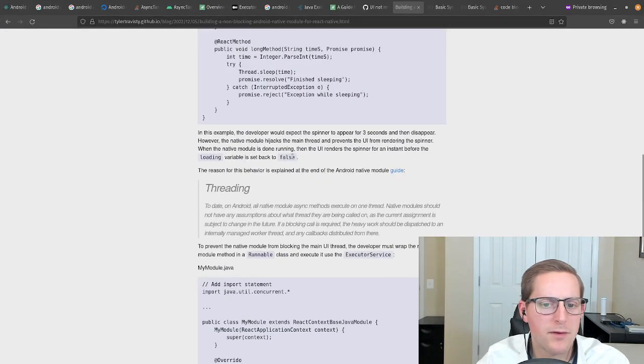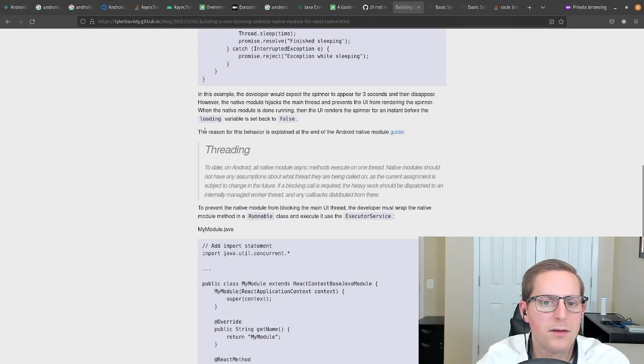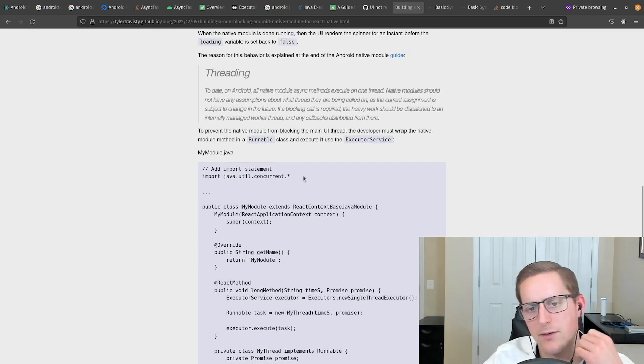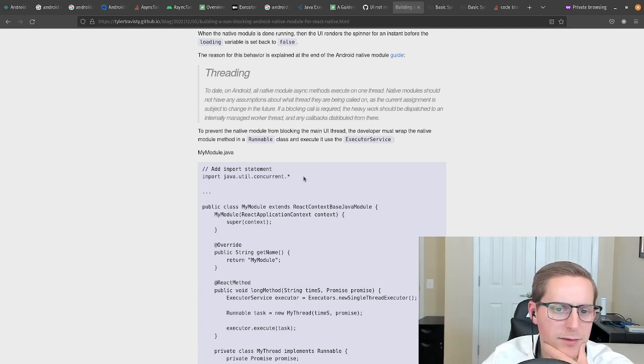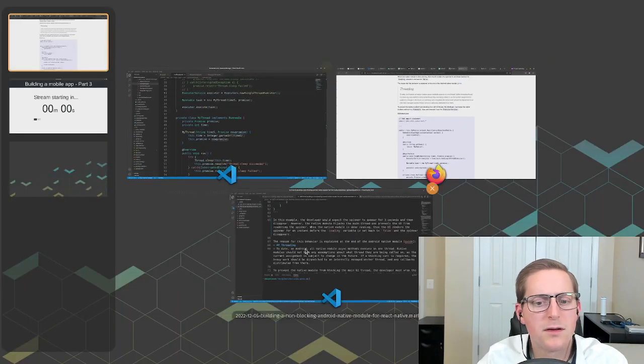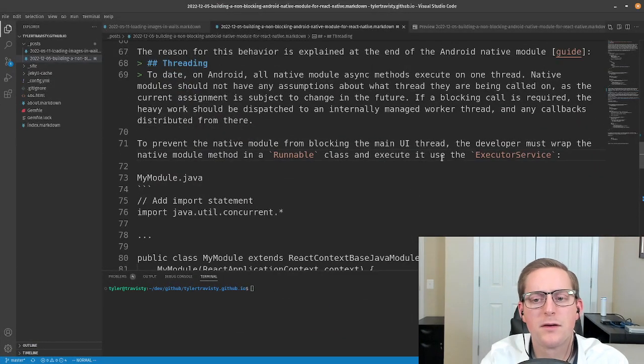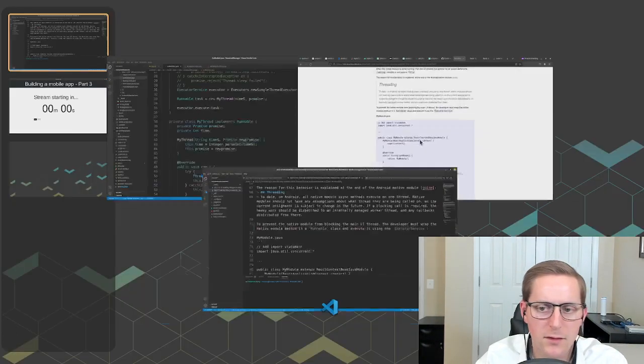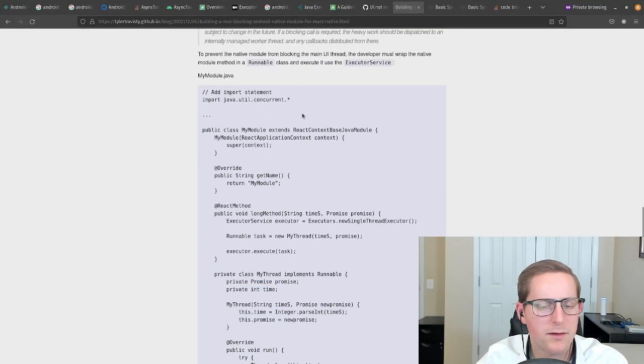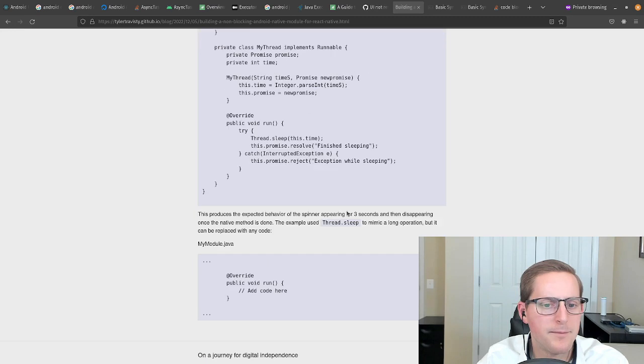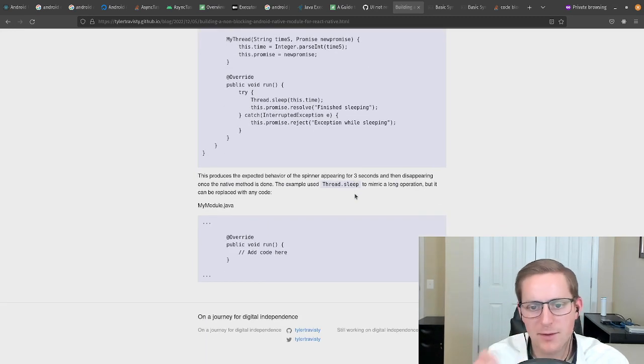The reason for this behavior is explained at the end of the Android Native Module Guide, under threading. To prevent the native module from blocking the main UI thread, the developer must wrap the native module method in a runnable class and execute it using the executor service. This is why you proofread. This produces the expected behavior of the spinner appearing for 3 seconds and disappearing once the native module method is done. The example used sleep to mimic a long operation, but it can be replaced with any code.